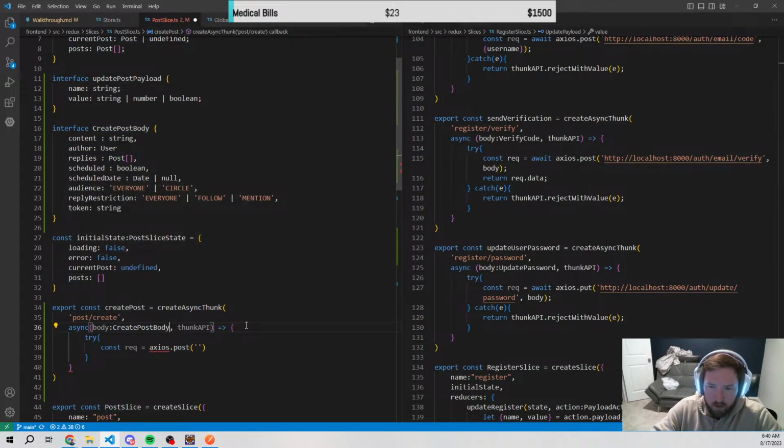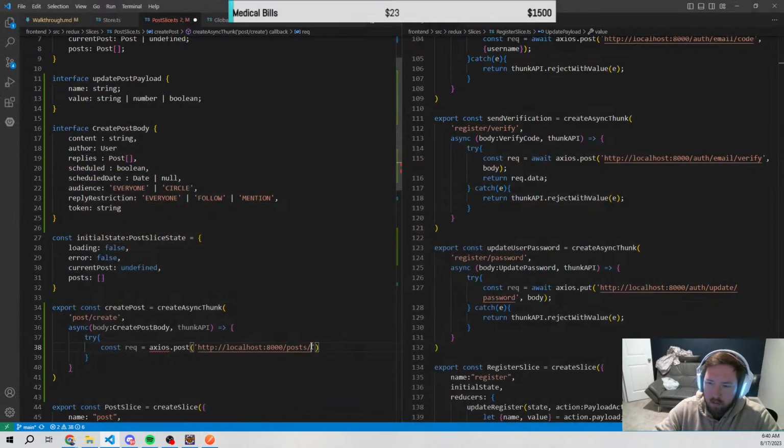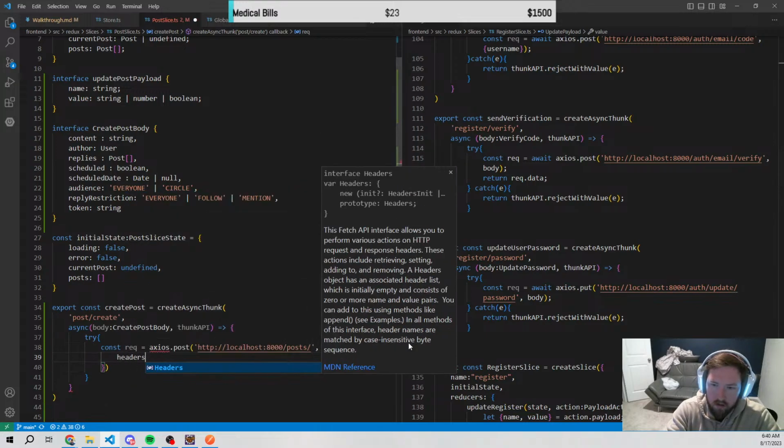So this will be create post body. We'll say axios.post to http://localhost:8000/posts, and we can modify this a little bit, I guess. It'll go to /post, I believe, is all it goes to. Yep, this is for non-media, and we're also going to need headers.